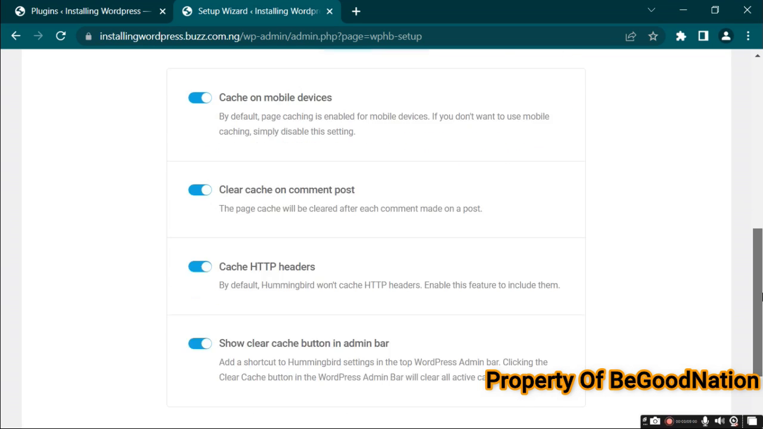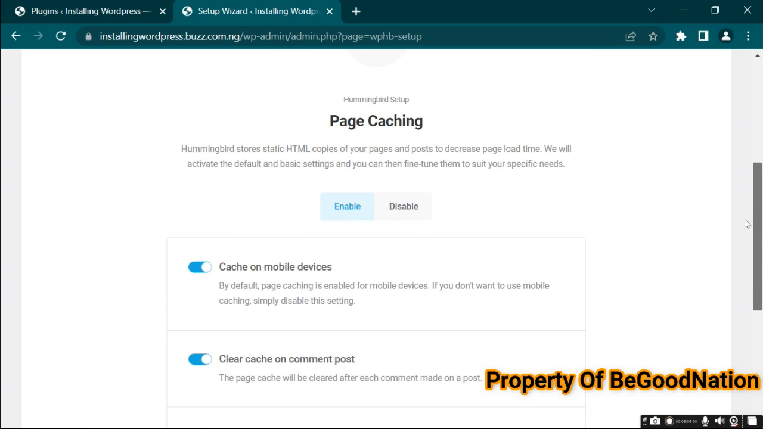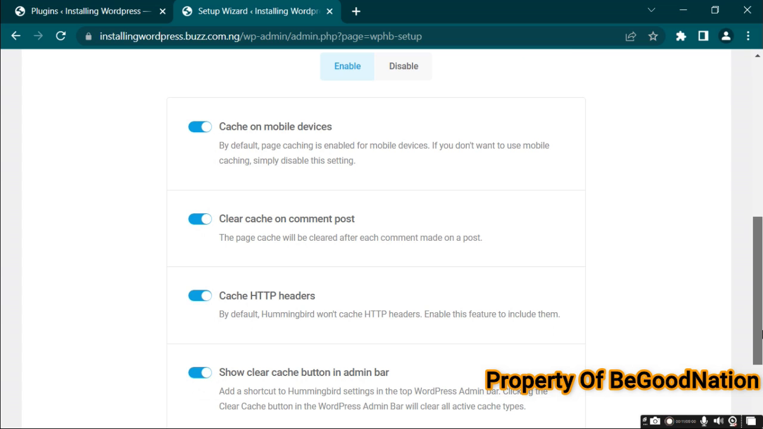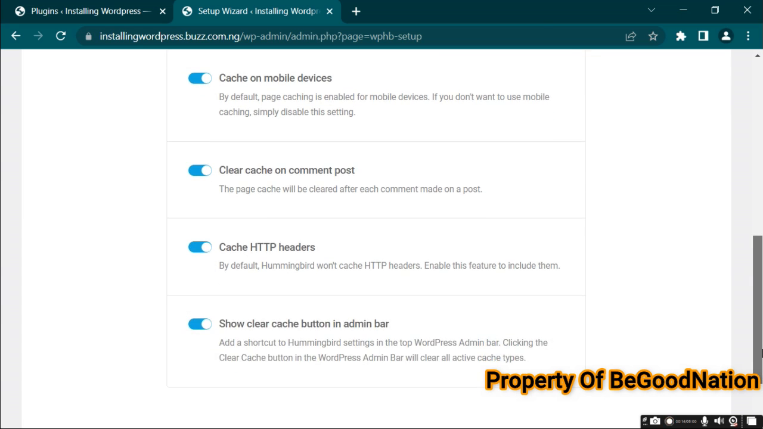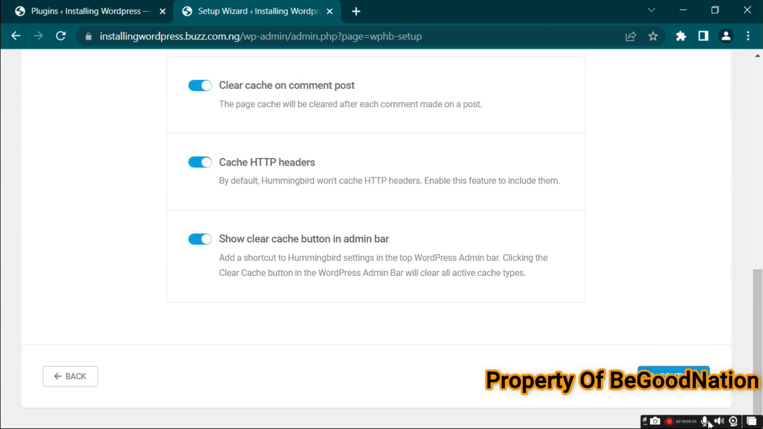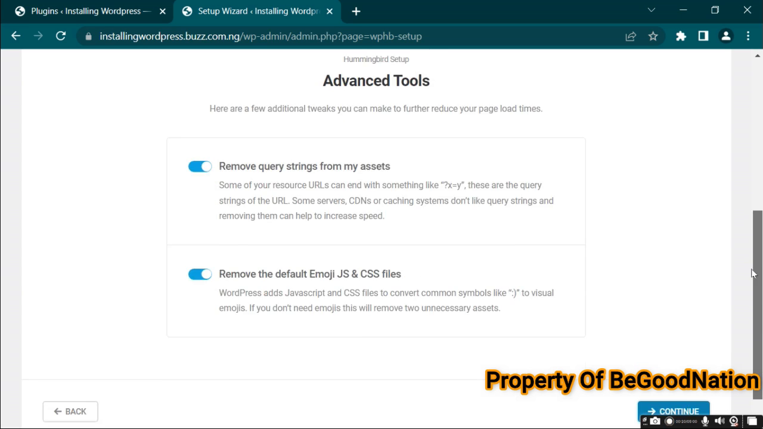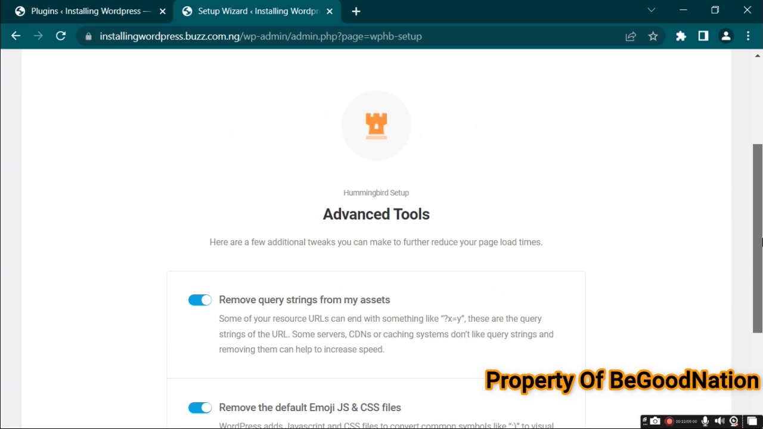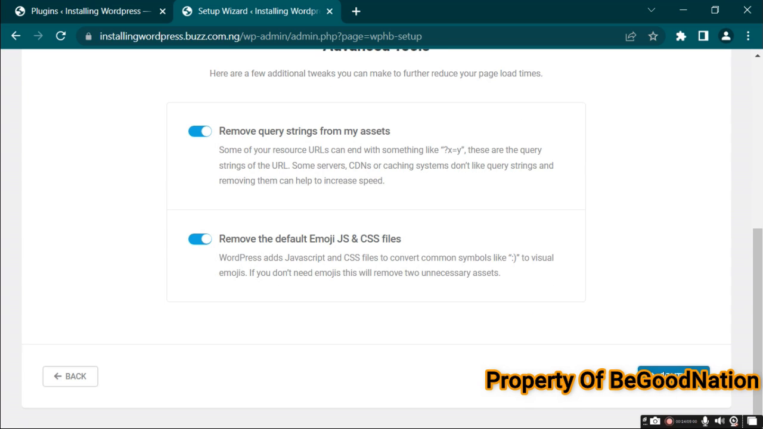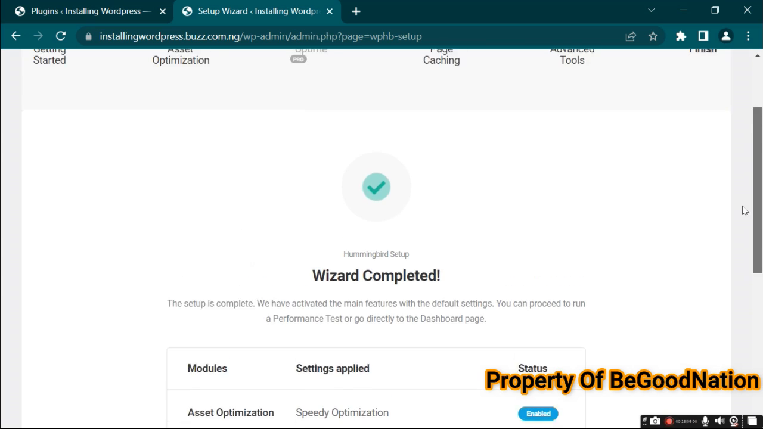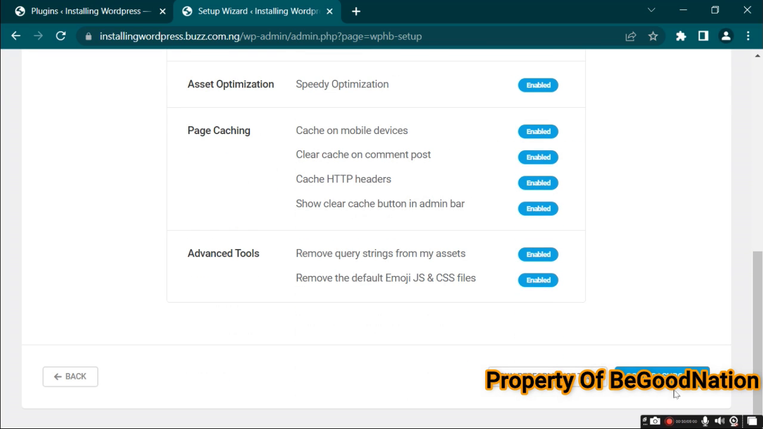All right, you can see the speedy optimization has completed. I always like to leave page caching enabled. It's very important because when you're done with this procedure, you will notice your site is loading extremely fast. So I leave everything the way they are, and I just click on continue. When I click on continue, I come to the next stage. It's the same thing. I'm just going to leave it the way it is. I just say continue. It's going to be showing me everything that I've done.